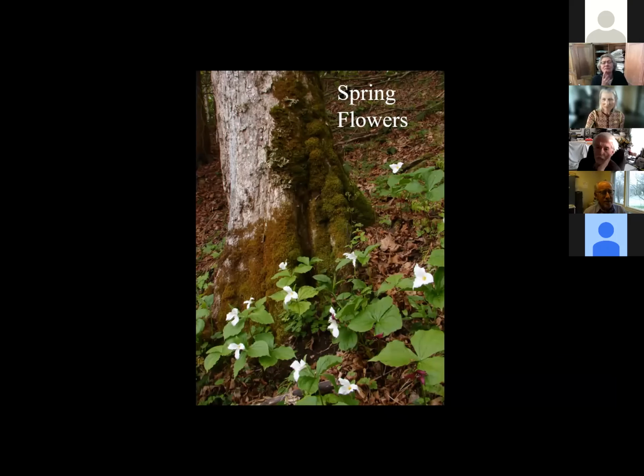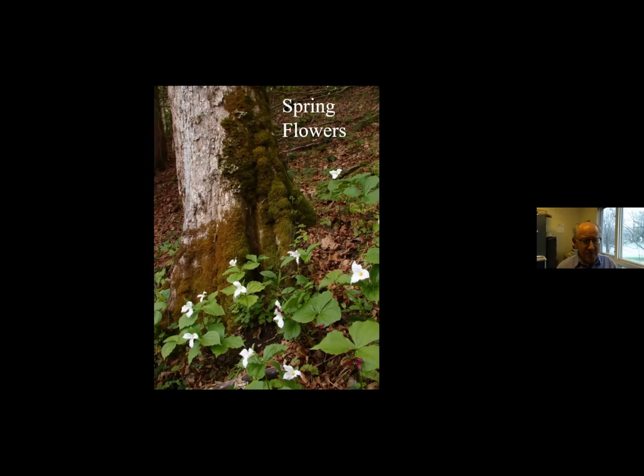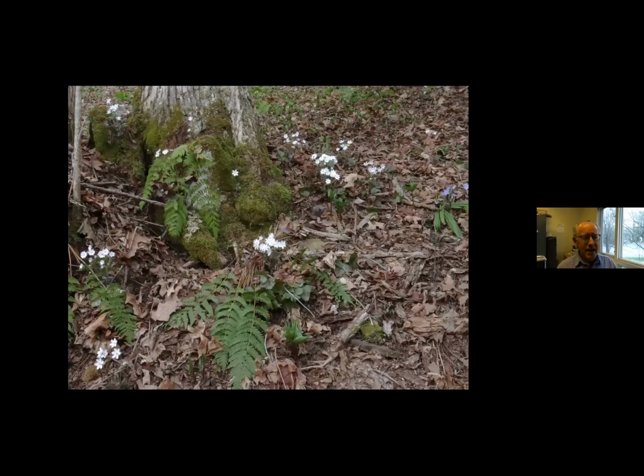So when you think of spring flowers, you probably think of something like this, a beautiful old growth sugar maple carpeted in moss and lichens and red and white trilliums and maybe some Dutchman's breeches, squirrel corn, maybe something like that. Lots of flowers. So hepaticas, very early, beautiful flowers that can be quite abundant sometimes.